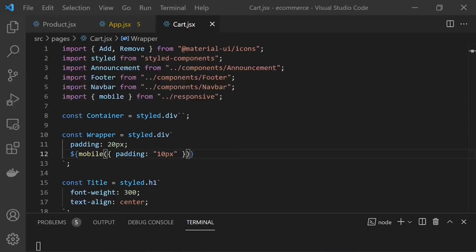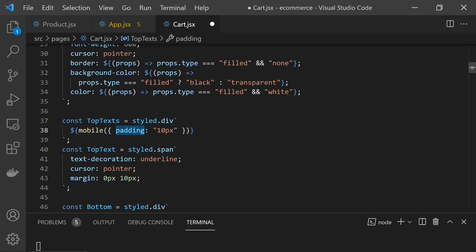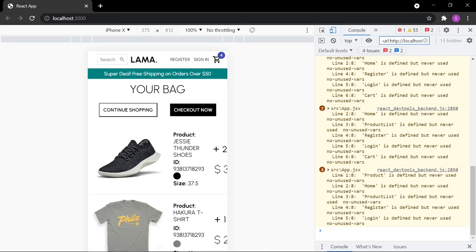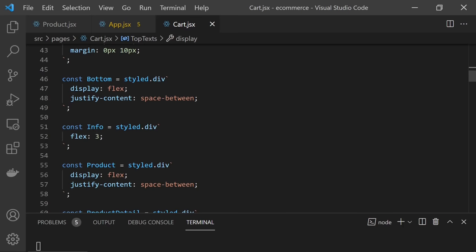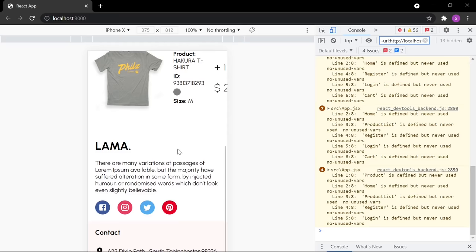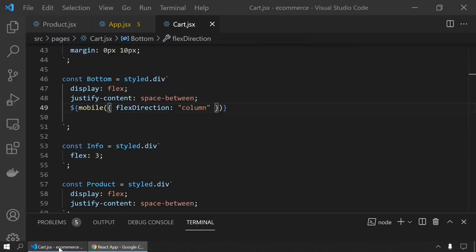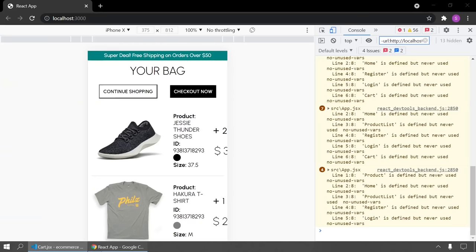Okay, let's delete these links. Top button and texts here. I will say display none. So for these containers, let's give flex direction for them. Our bottom here, I will say flex direction column. Let's see. Okay, our checkout is here right now. So I will do the same thing for our information. So I can copy this. And inside products, I will say flex direction column again. Okay, perfect.